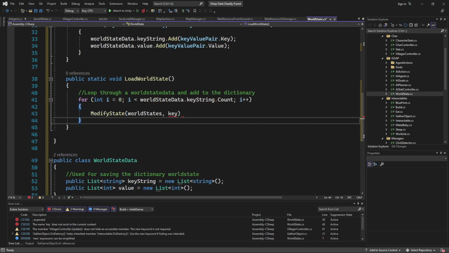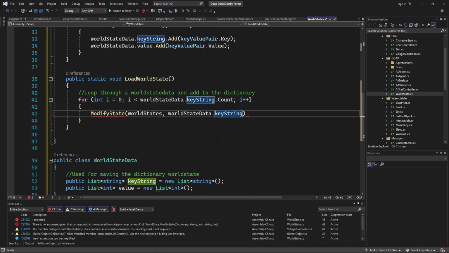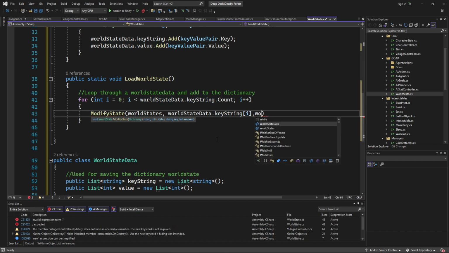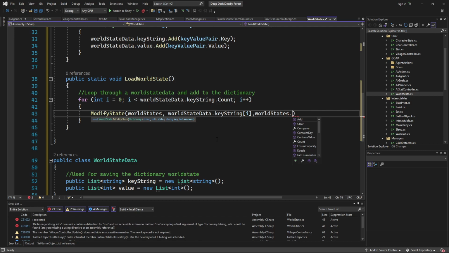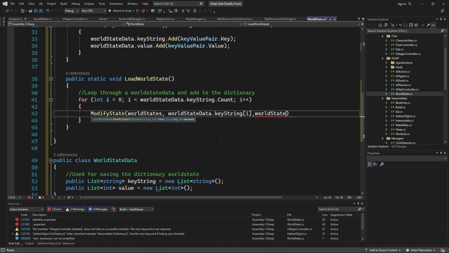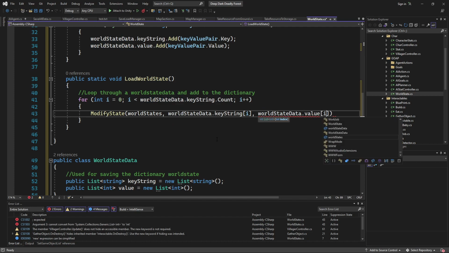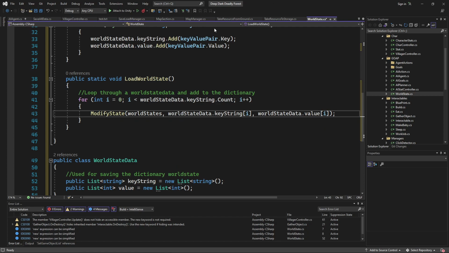And we're going to add the world state key string, copy and paste. I, comma, world states dot modify, not modify dot values. Whoops, I'm doing the wrong one. World state data dot value of I. So that should load the world state.